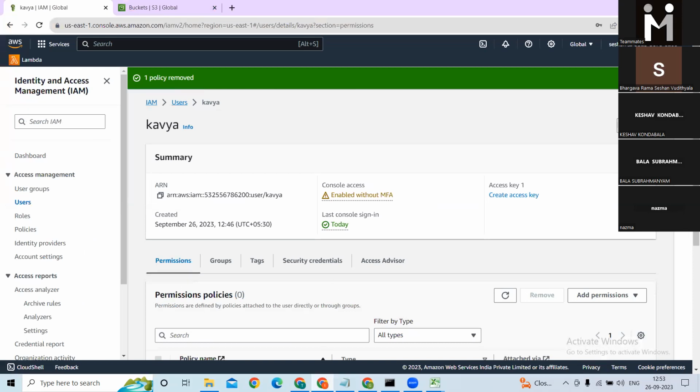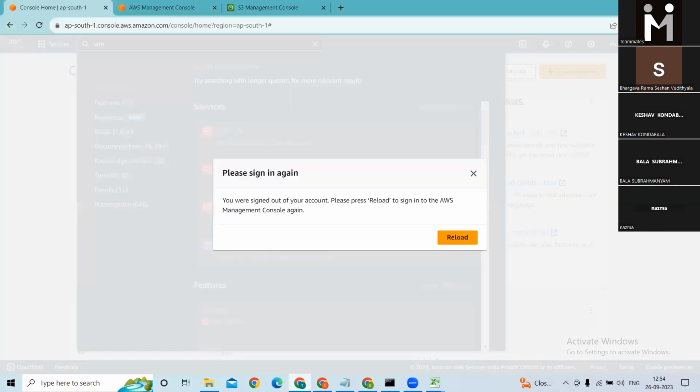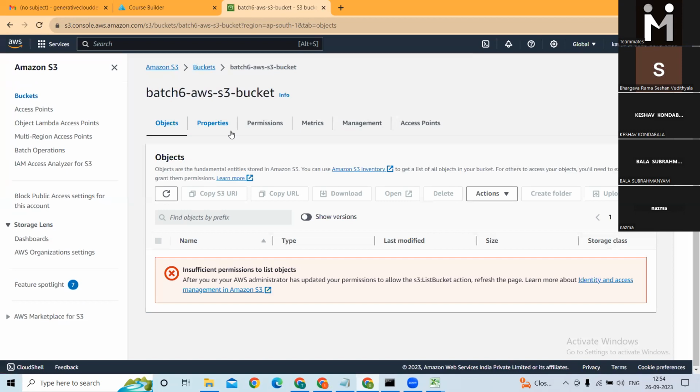I came back to Kavya's account. See, insufficient permissions to list the options. Why? I have removed the permission. So now admin will run the show. Who should be given what permissions, how many users to create, what all permissions to give, what not to give, all will be done by admins.